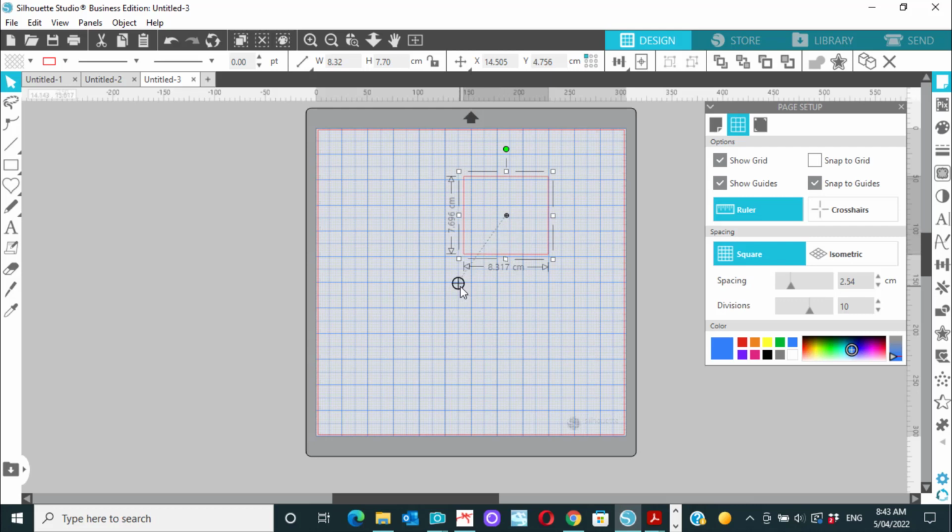And you can move, and then you can move your item around. But if you don't want it, oh, there you go. Center of rotation, on and off.